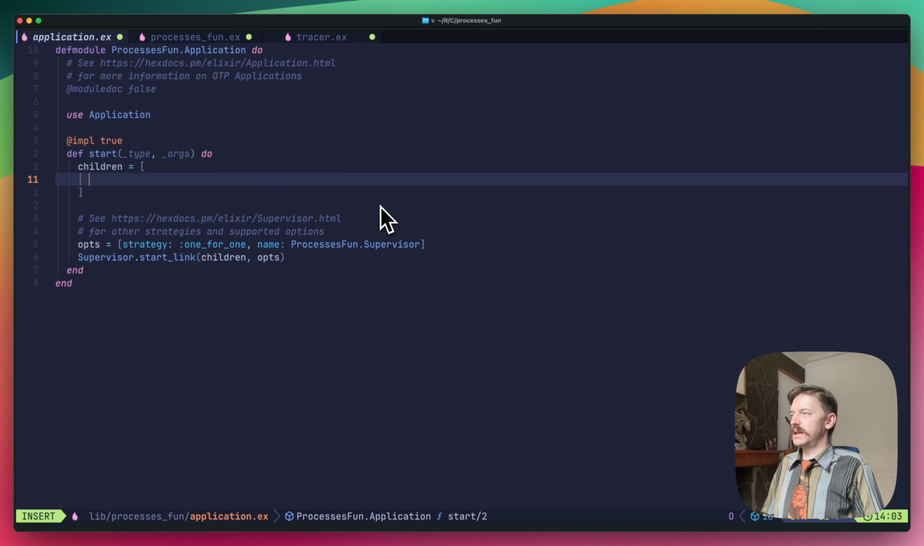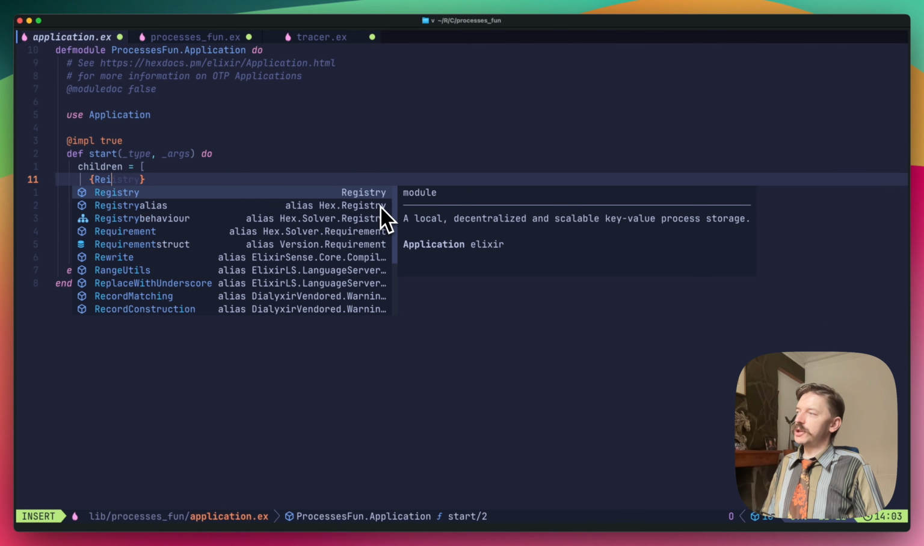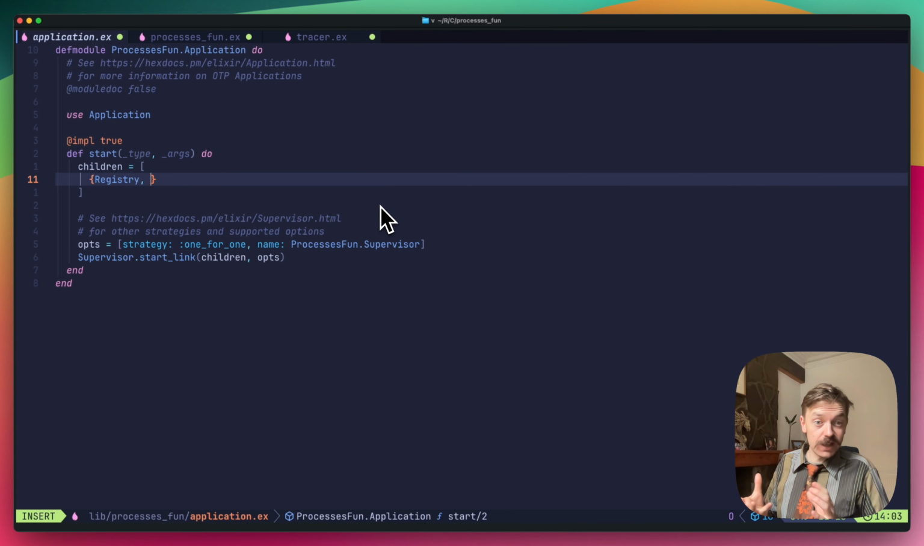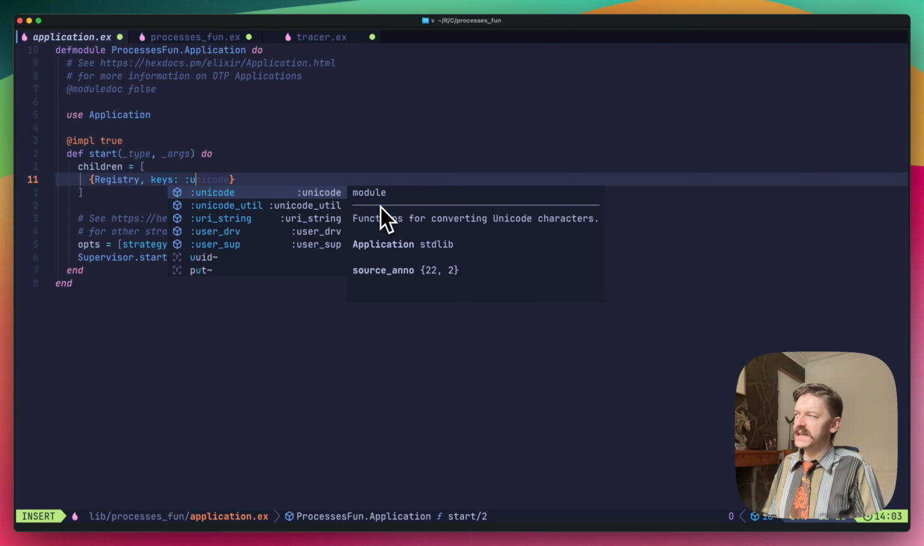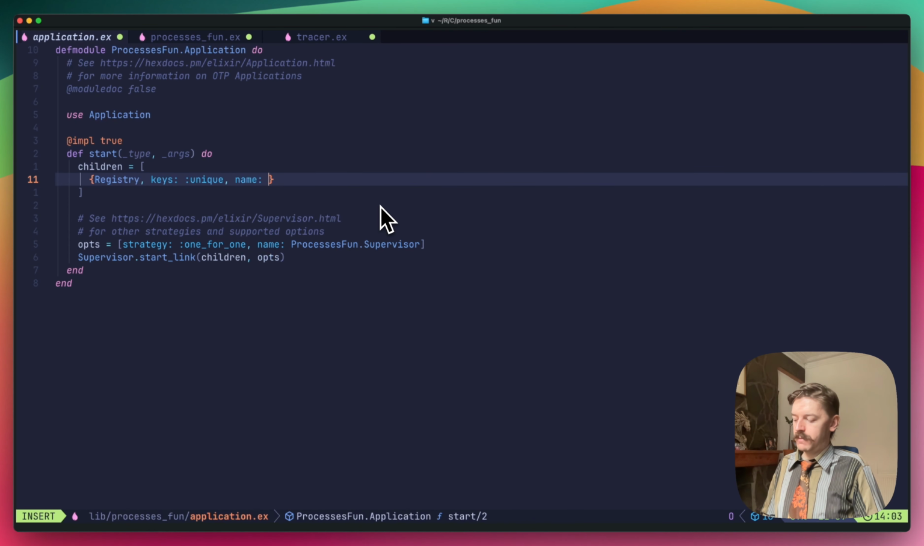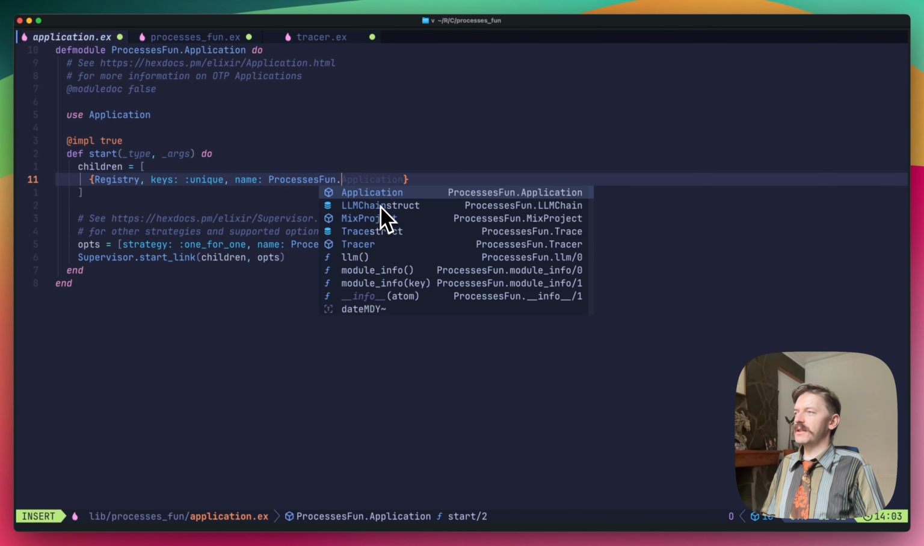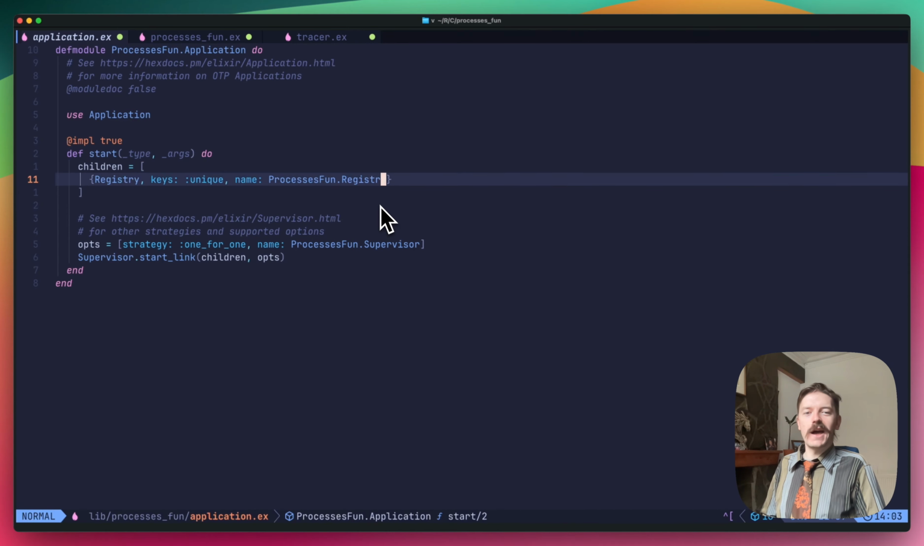We just, in the children of our application, we just do registry, which is a built-in Elixir thing. And then we can say the keys are going to be unique, and we need to give it a name. And the name for this, we'll call it processes fun registry. It's like sort of my app registry. This is kind of quite similar to how you set up a task supervisor or something. You just need to say, I'm making one of these, and this is its name. So the application supervision tree is going to add a registry to it, which allows us to store the keys to the various processes that we decide to name there.